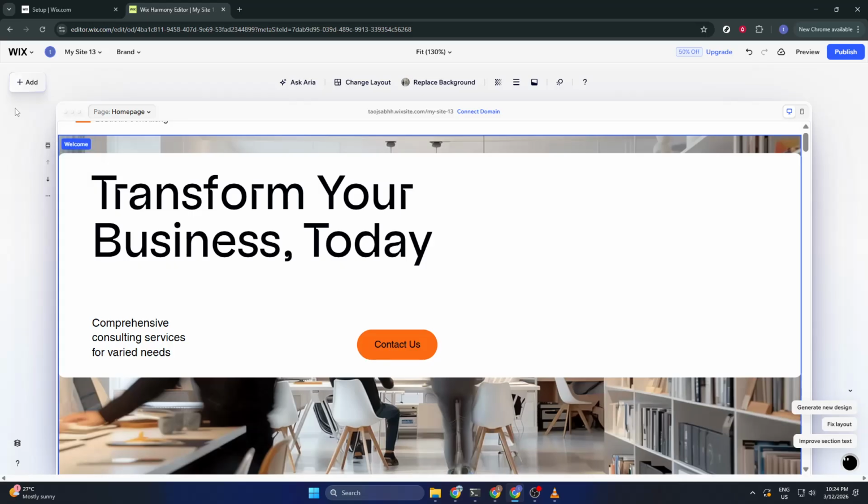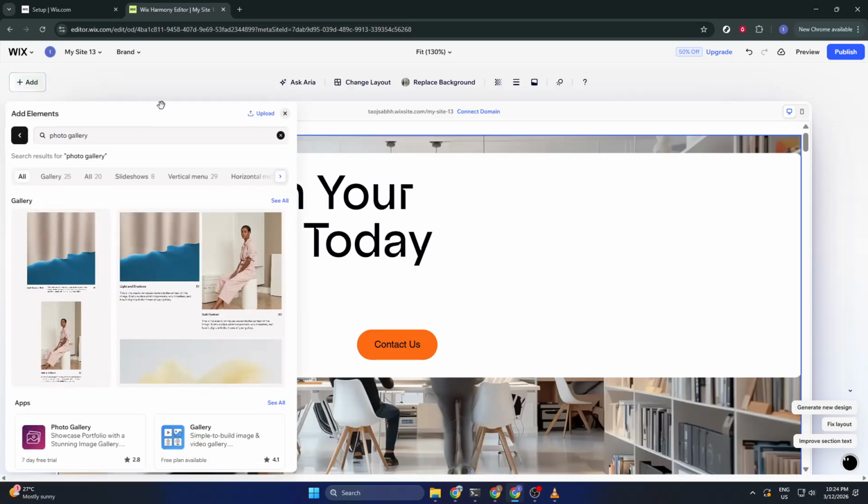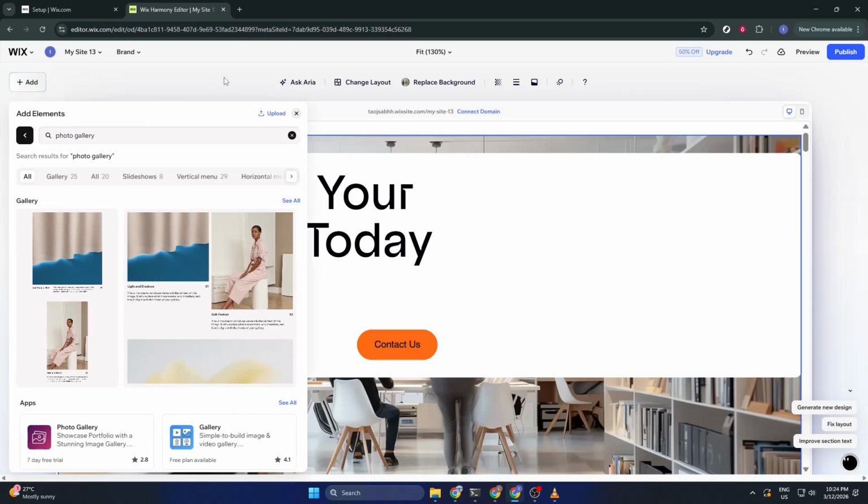Inside the Wix editor, focus on the vertical toolbar along the left side of the screen. Locate the button labeled Plus Add. This panel is where you bring new content and features into your page, everything from text and buttons to media and advanced elements. Clicking Plus Add reveals organized categories so you can quickly find what you need without hunting around.